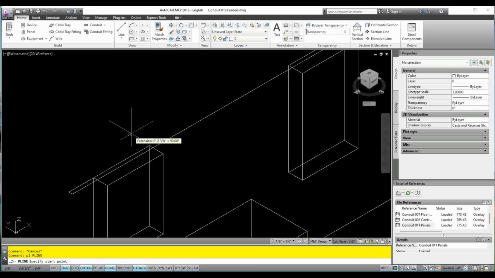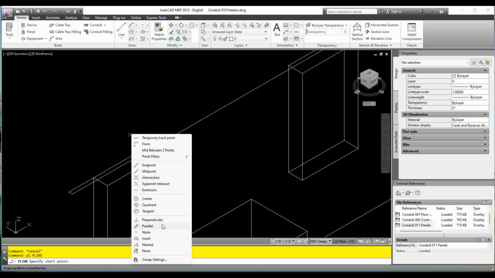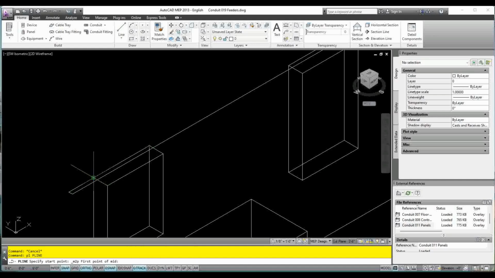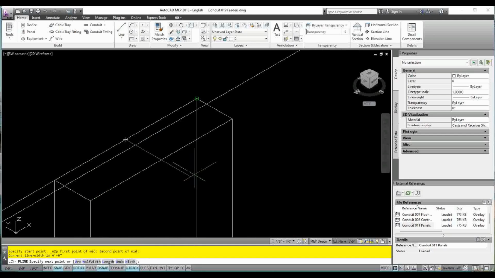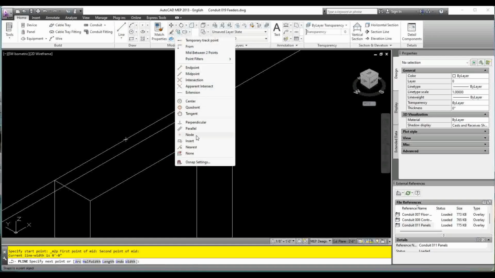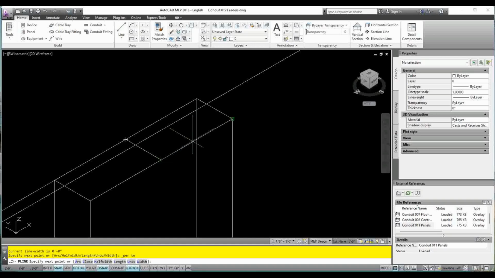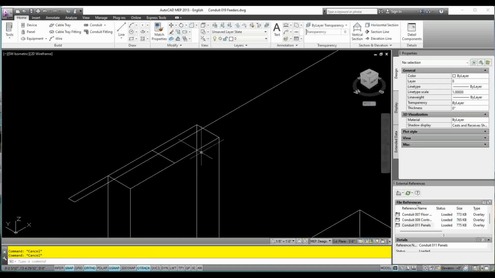Okay, so what do? Shift, right click. Where is it? Mid between 2 points. How about right here? So there, click once, click twice. See how mid between 2 points created a line? And then we want to hit the edge of the panel, so we're going to go perpendicular. Once we hit that, we click on that. All right, now we got our target.